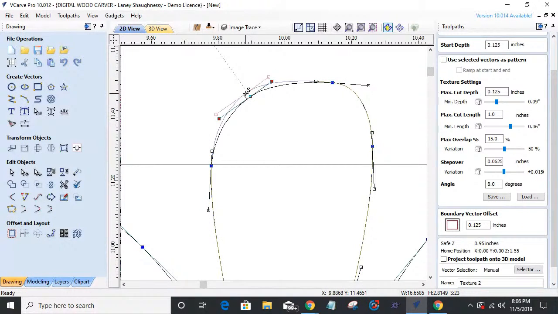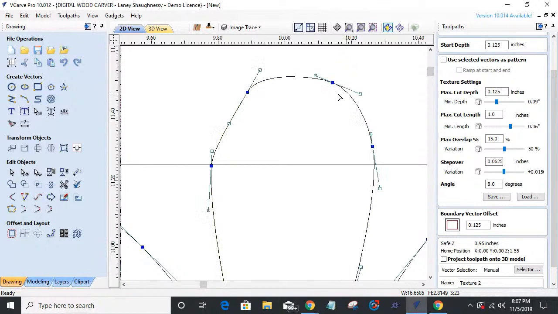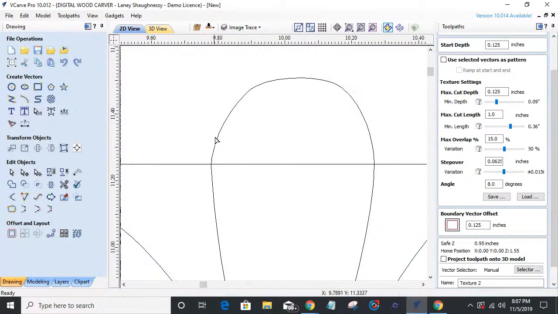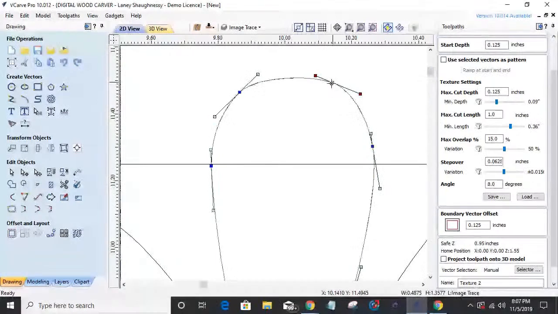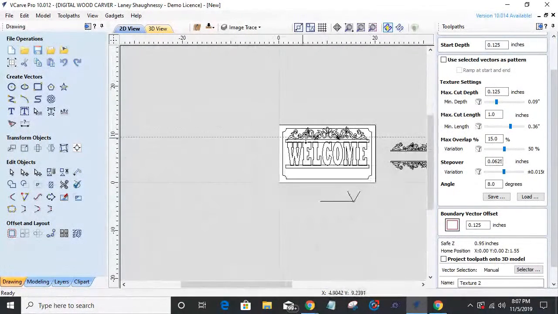out. One thing I love about VCarve 10 now, I can actually grab a span and control the span and everything now. I don't have to just grab an anchor or a node. You know, I can grab a span and kind of adjust it a bit. And what I'm doing is I'm just being kind of anal right now. There we go. All right.